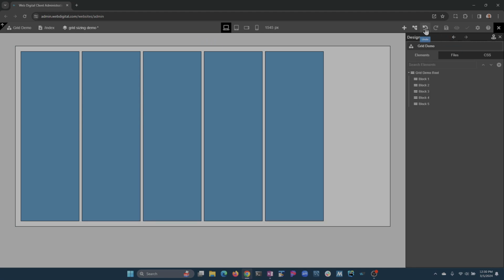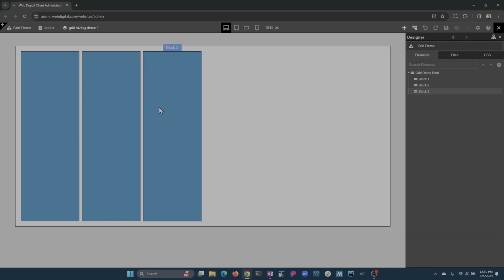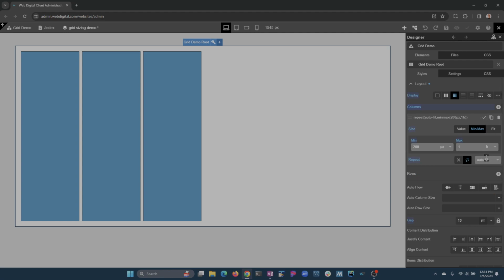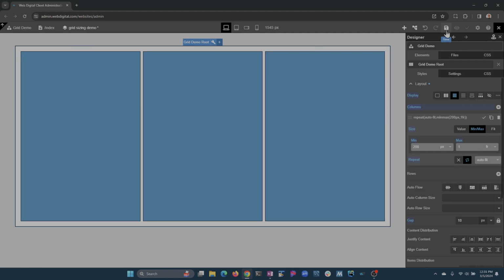Even though they look similar, as you can see here, this is not distributing the space, but then the auto fit would be distributing the space. So that's the difference between autofill and autofit. And this is a very famous code. It's known as the most famous code in Grid.